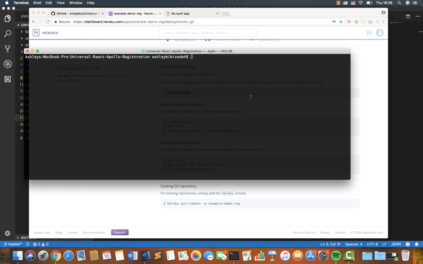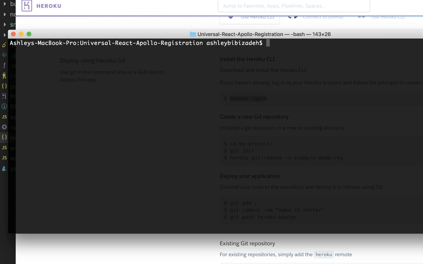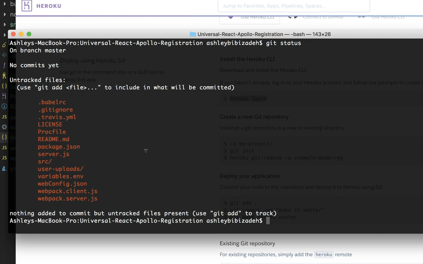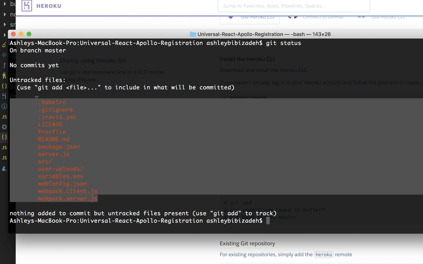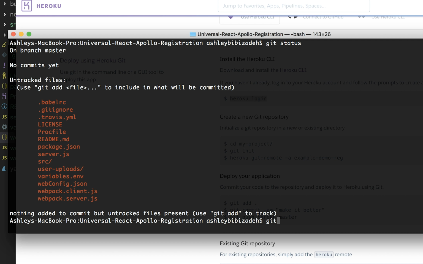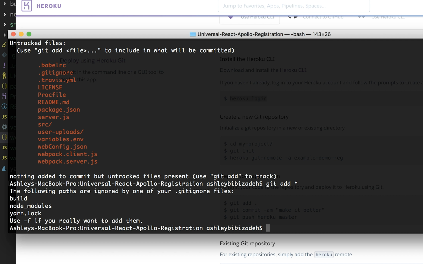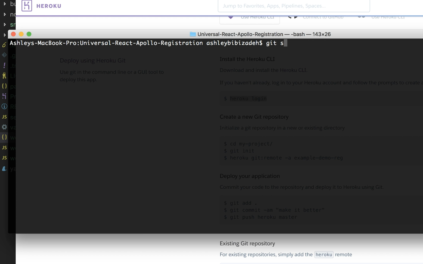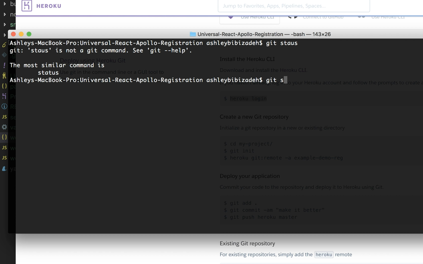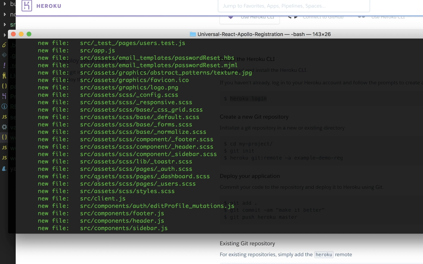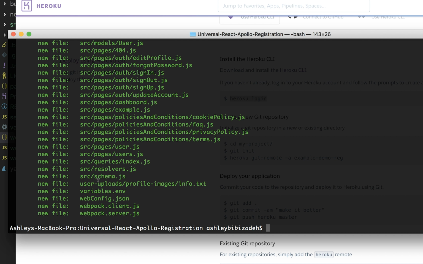But what I do need to do is write out a few Git commands. The first thing I'm going to do is git status, and that's going to show me all the files in my directory that are not committed. I then need to say git add all, and then if I come back to git status again, okay, so everything is now included. That's great. So I'm going to do git commit -m with a message.